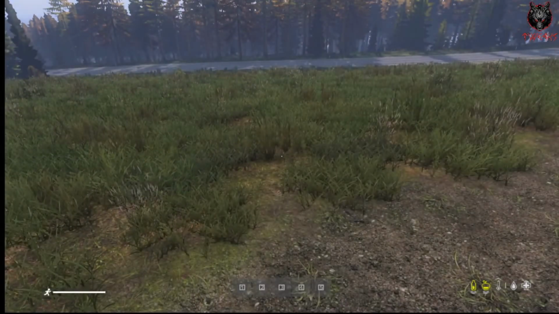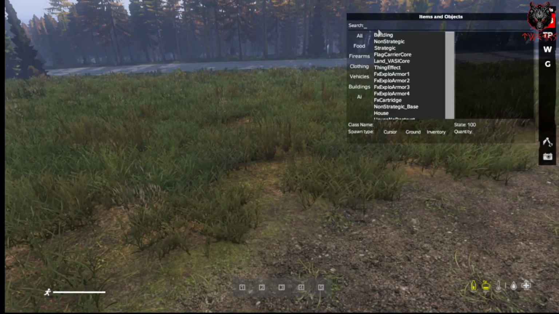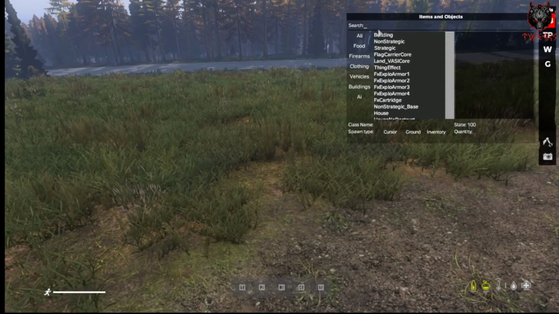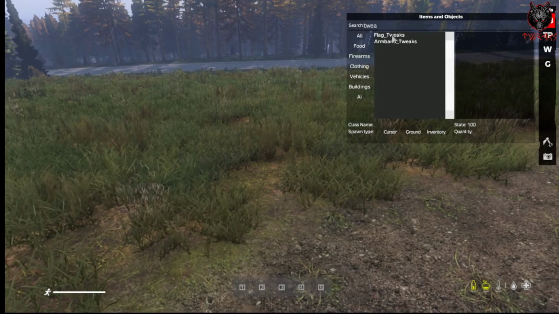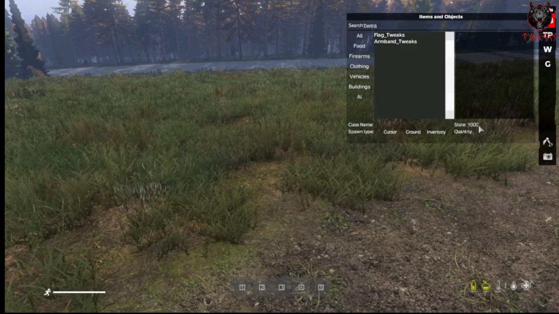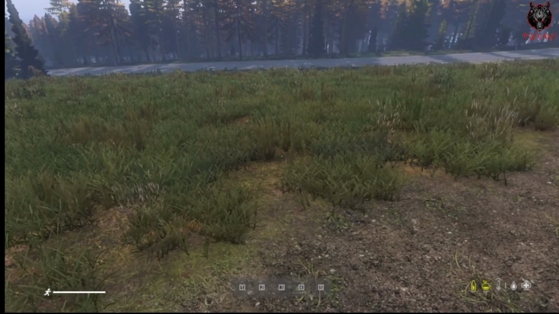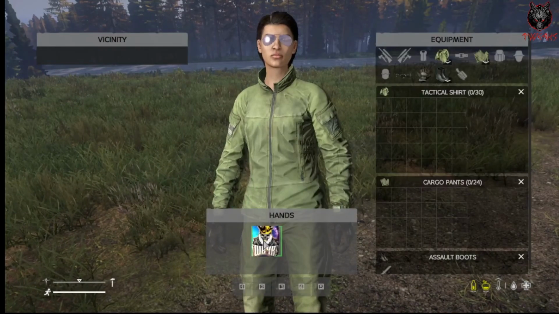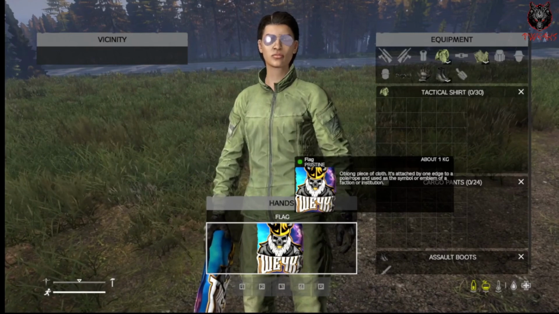So now you're going to bring up your tools. You're going to click the OB, and you're going to look for your flag, whatever you named it. So tweets. And you obviously add the 0 to state. Spawn in your flag. As you can see, it is now textured. We have a custom flag now.